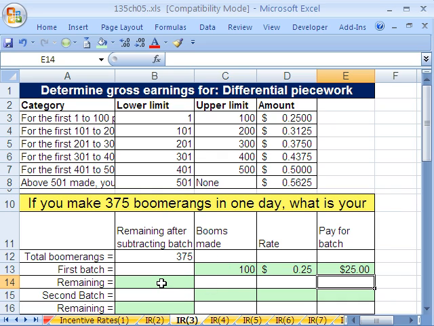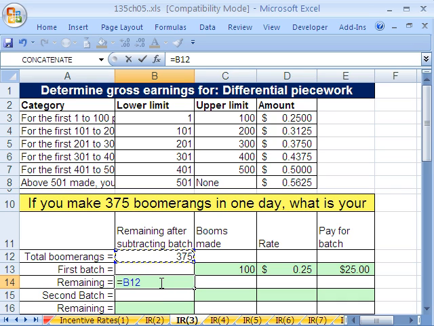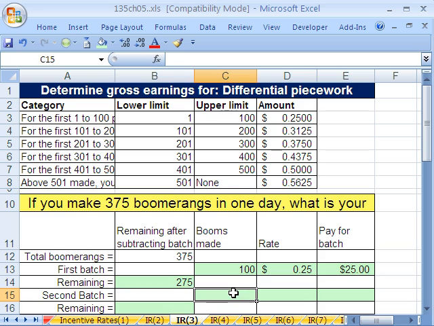Now we got to figure out how many are remaining. So I'm going to say equals and get my 375. That's the total minus the amount I've already calculated the pay for. So minus 100. How many are left? 275. Now we got to figure out how many are in this next batch right here. So we say equals this upper limit minus the upper limit from the group before. That means the 100 that we've already made. So we're taking the upper limit from here and subtracting it from there.